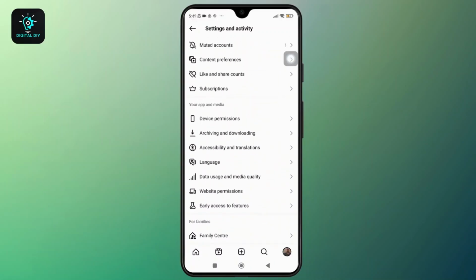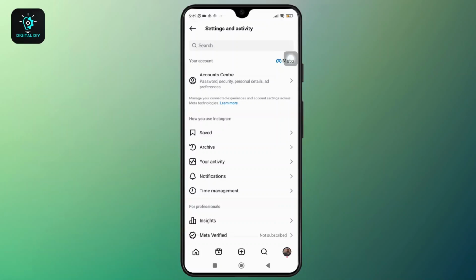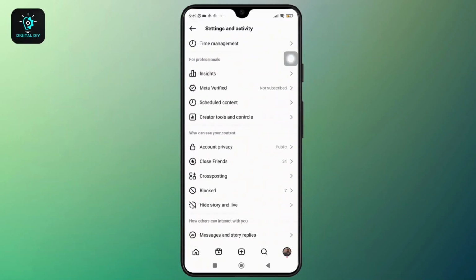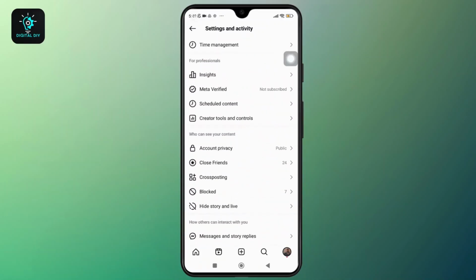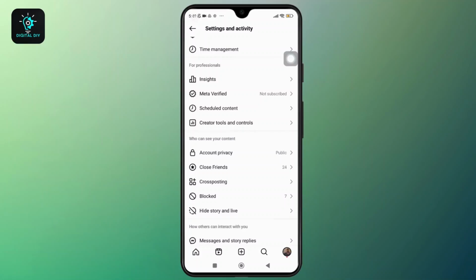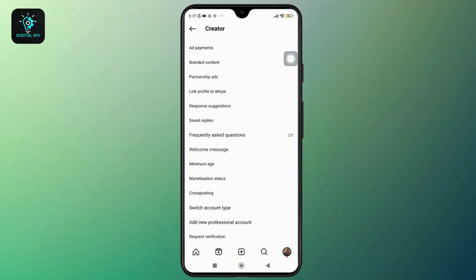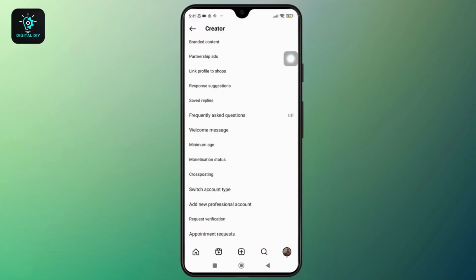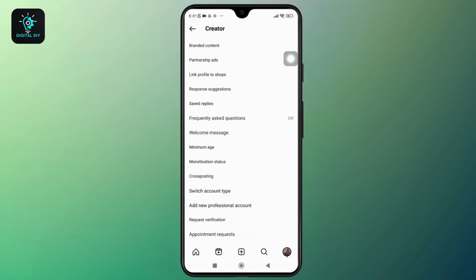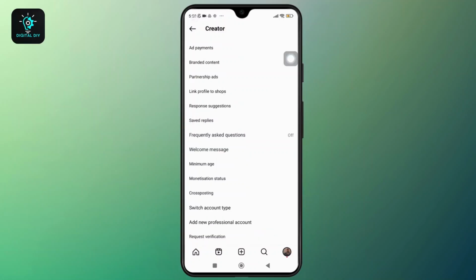Now, once you are here, simply scroll down and here under the For Professionals section you can see an option labeled as Creator tools and controls, so simply tap on that. And now in this new section simply scroll down and tap on the option labeled as minimum age.